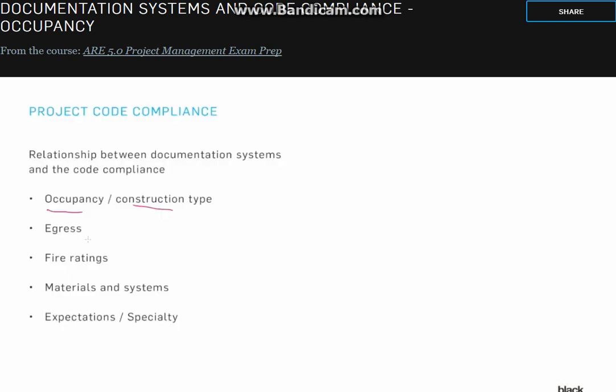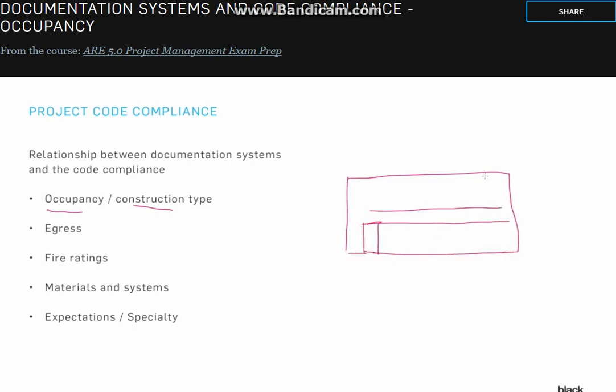The second thing you're thinking about is going to be fire ratings and egress paths. So the egress path is the idea that I'm in a building and that building has a corridor, and that corridor has a stair at one end and a stair at the other end.